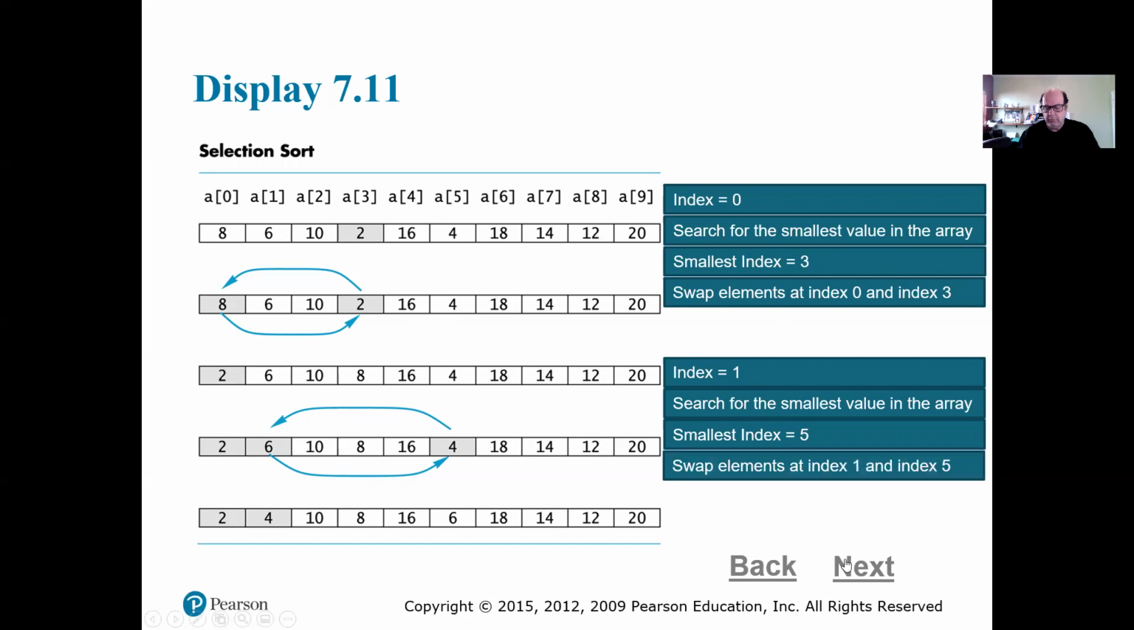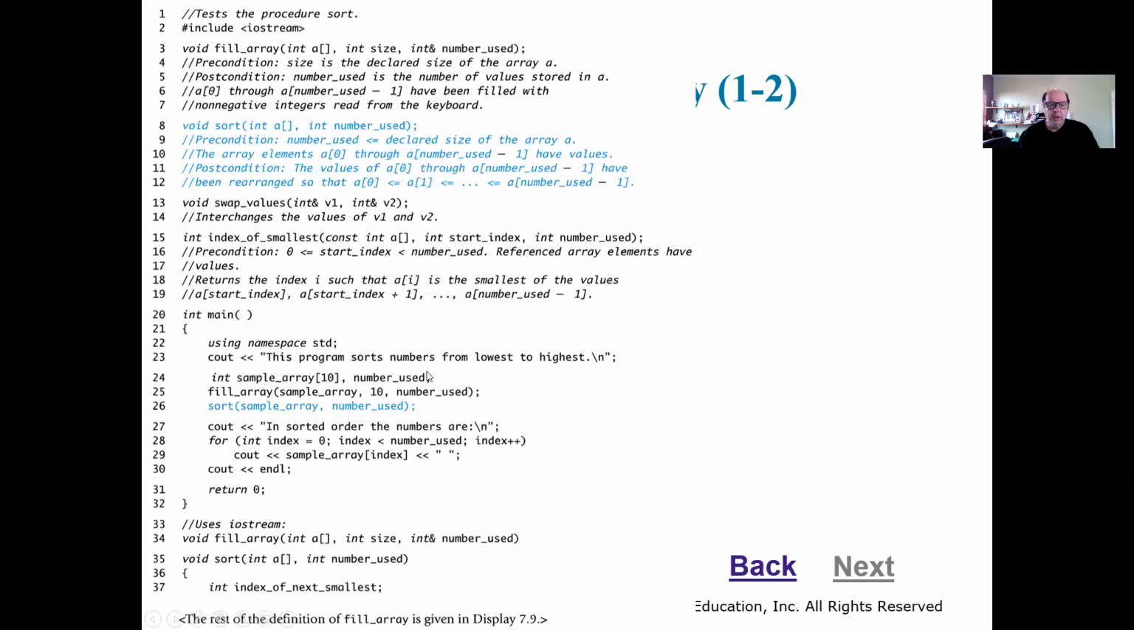Okay, so that would be the declaration. You can look at it in your book, and this is the way we're going to be calling it.